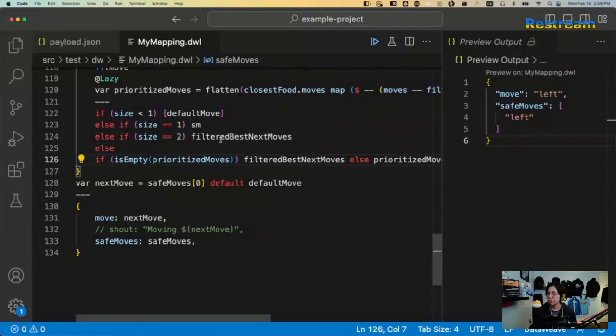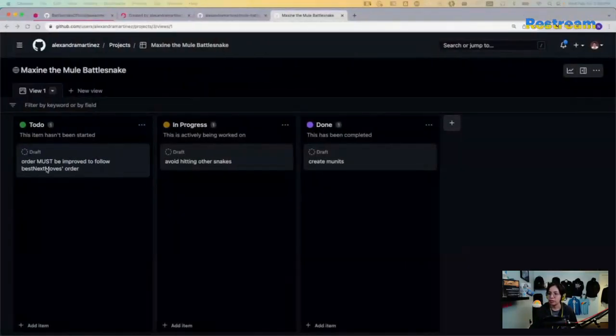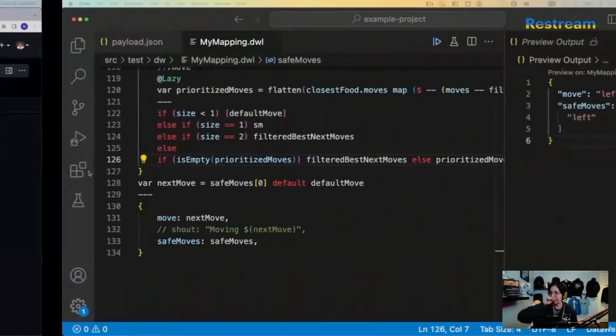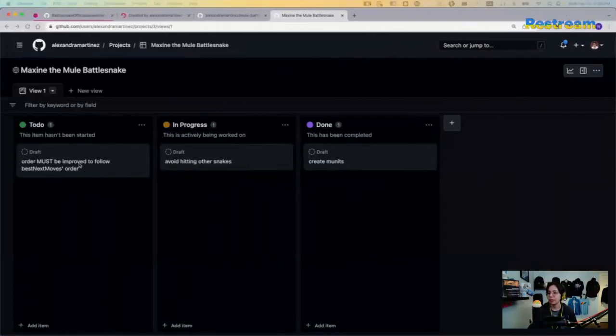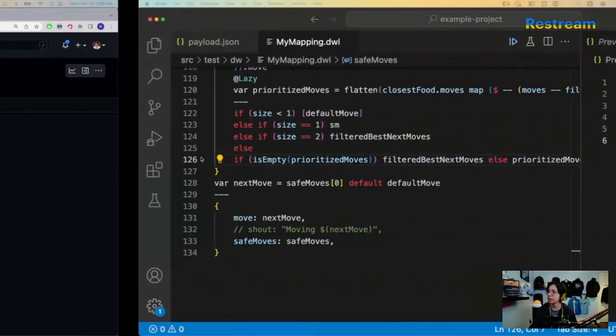And I think this order is fine by now. I created this ticket saying order must be improved to follow best next moves order, but I think it kind of does now. Yeah, I think that's fine. I'm just gonna leave it there, but now let's do avoid hitting other snakes.